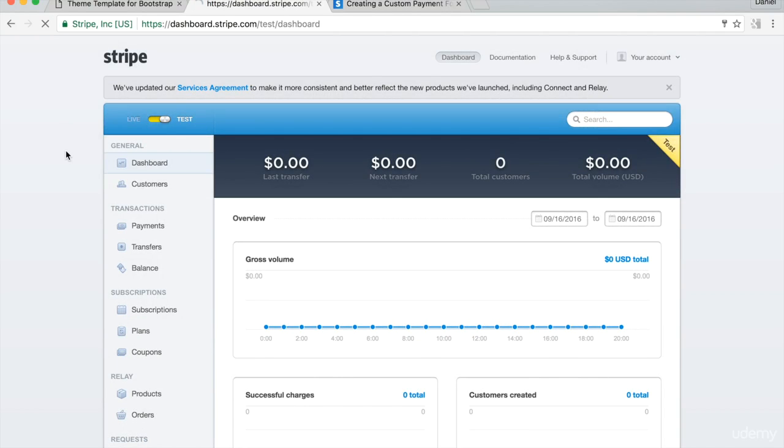Nothing happens. Before Stripe will take my payment, we need to set up a few more things. In the next tutorial, we will continue to set up Stripe.